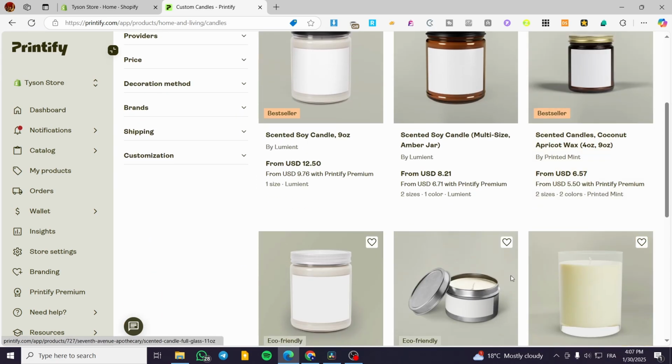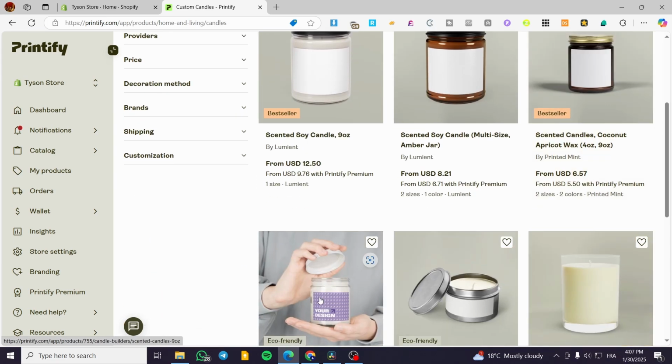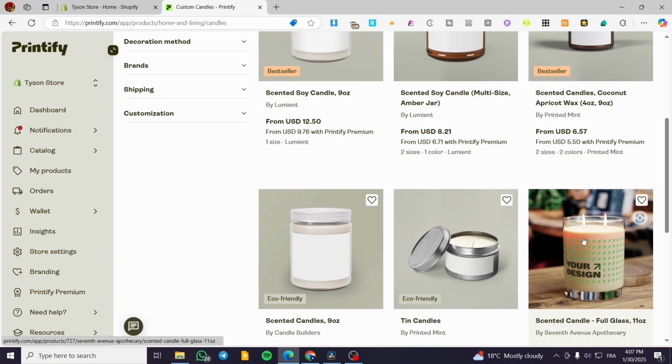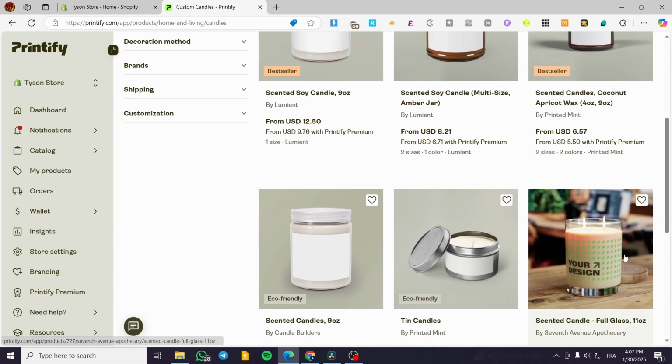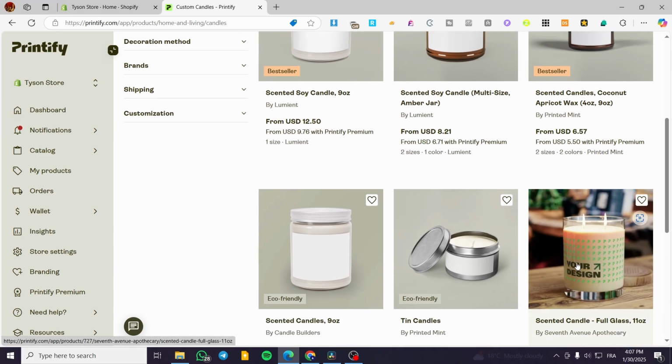All the candles are going to have a specific area for printing, so you are going to make them yours. As you can see, this is going to be a full glass, and also a glass printed candle.